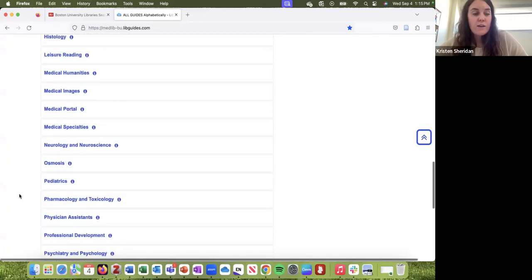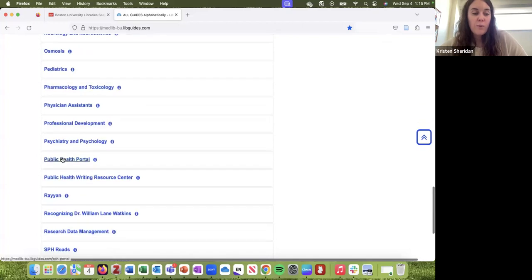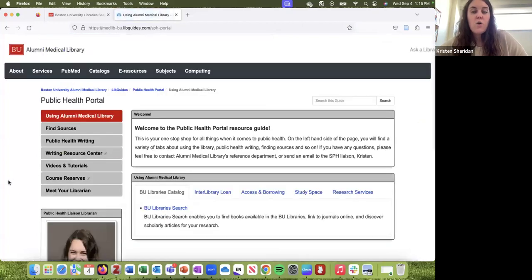So if we scroll down, I'm going to go to this public health portal right here. The public health portal is one of our resource guides that we created to be somewhat of a one-stop shop for you. A lot of these resources were all out on different pages, and it was kind of hard to navigate or guide students to finding them because they were really all over. So what we've done is we've created these portals now for each school, which is really great.